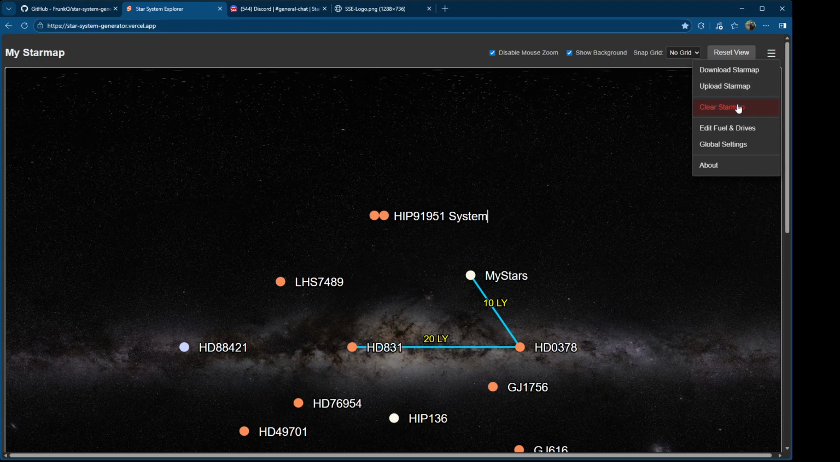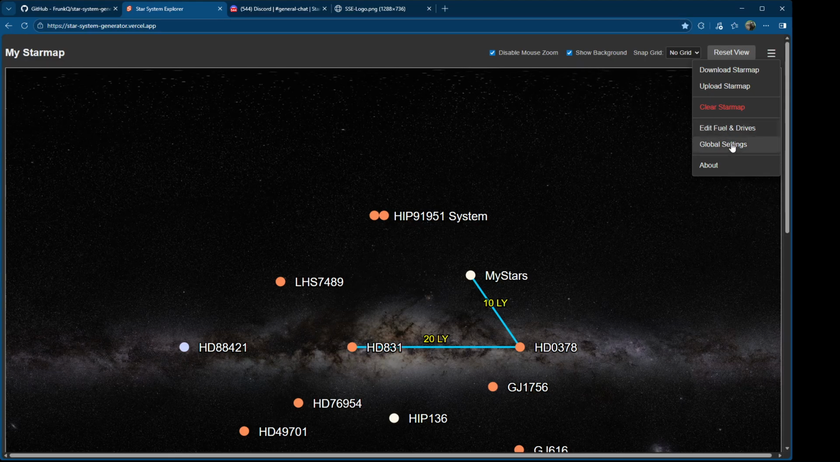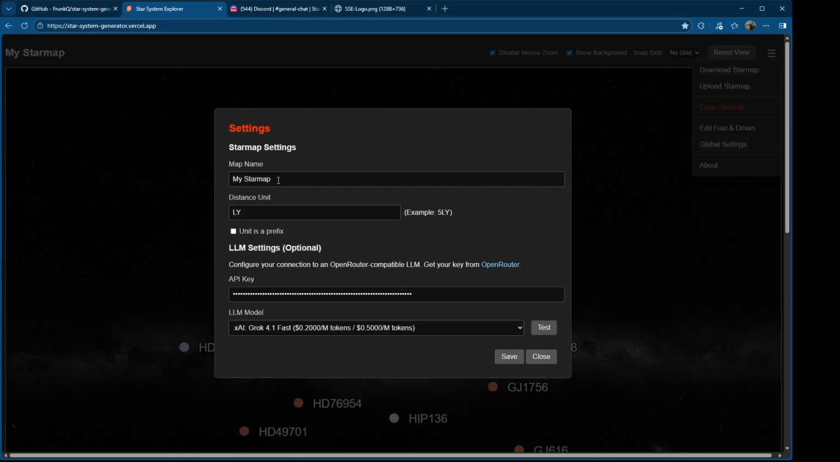You got clear star map, which will take you back to the beginning again, and you got the global settings. So that's stuff you set up at the beginning, which was the name of the star map and the light year distance and stuff like that. You can reset those and change them as you do it.